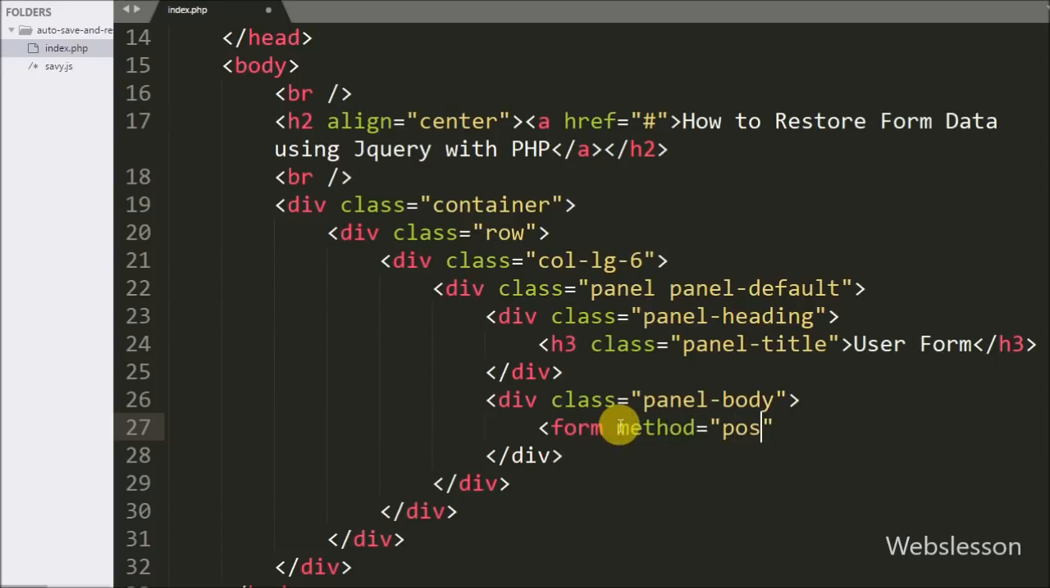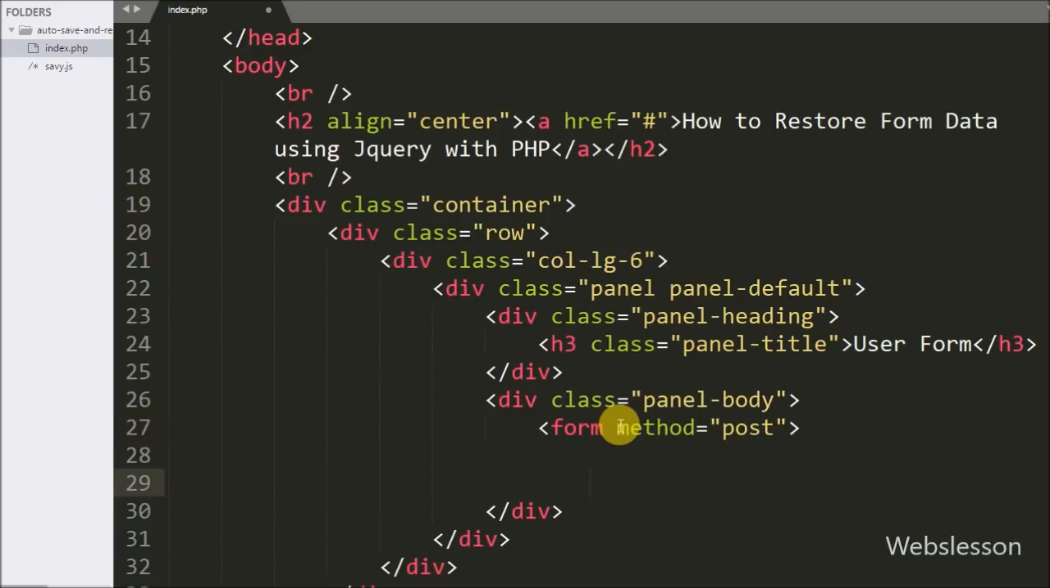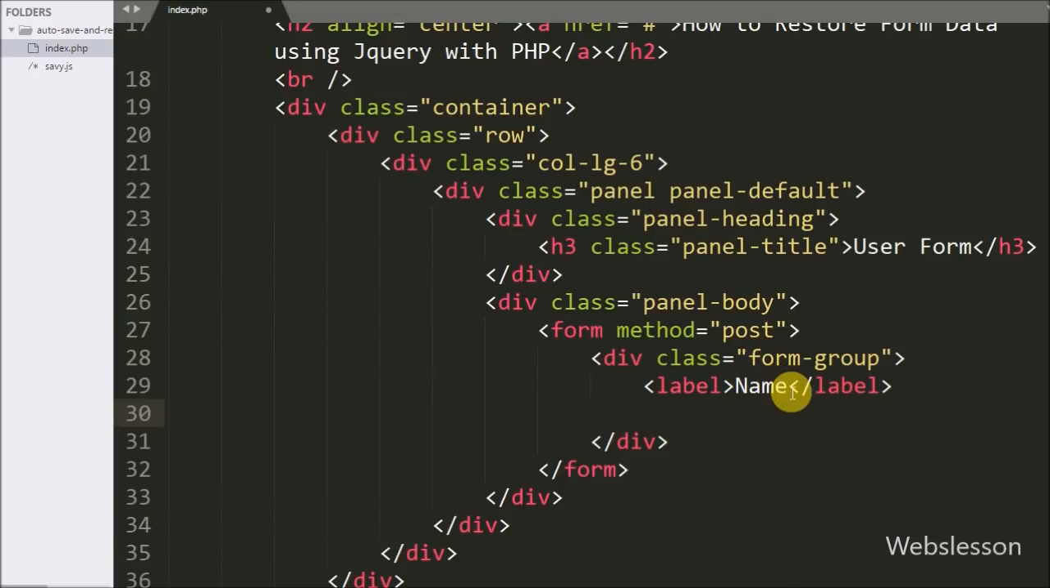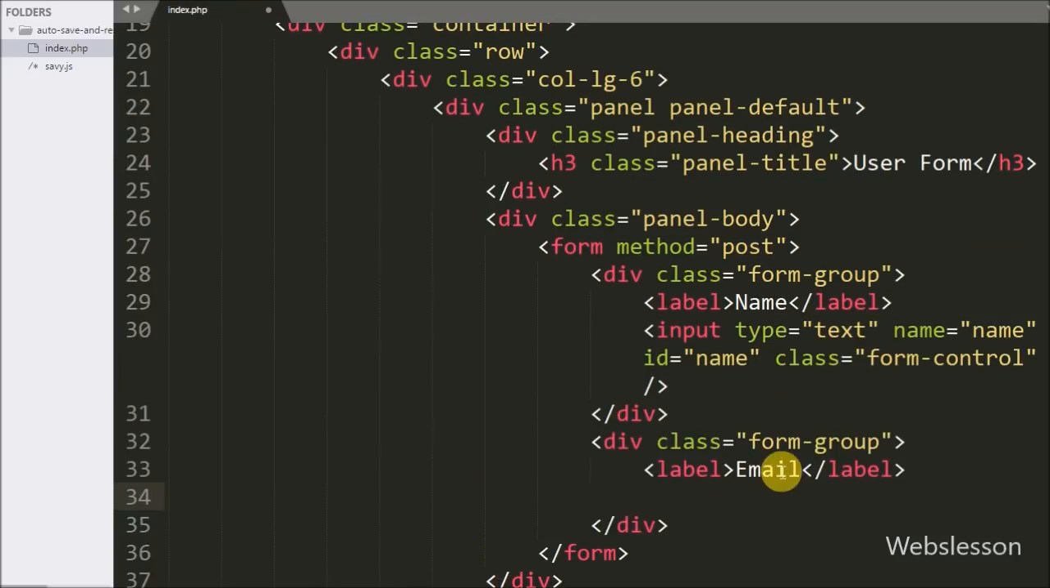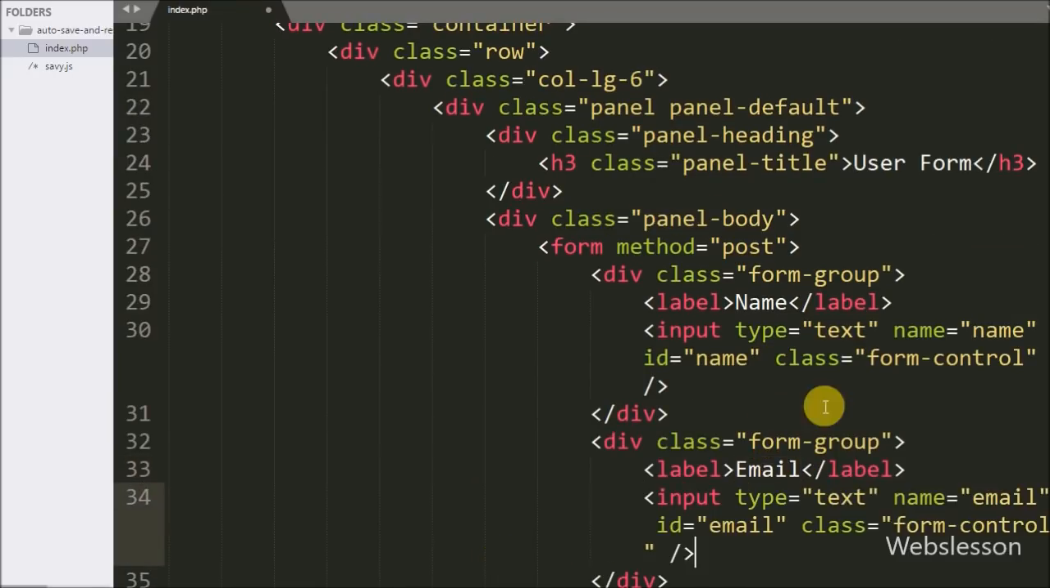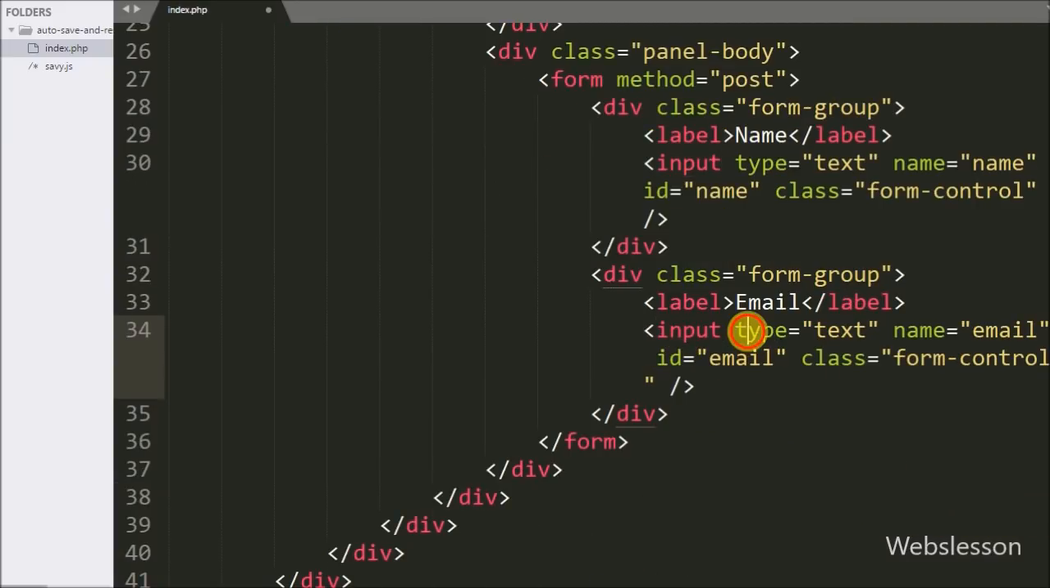Here we write a form tag with method equal to post. Under this form, first we write input type equal to text with attribute name equal to name, and id equal to name. Under this tag we can enter the username. Below this we again write input type equal to text with attribute name equal to email, and id equal to email also. In this tag we can enter the email address.